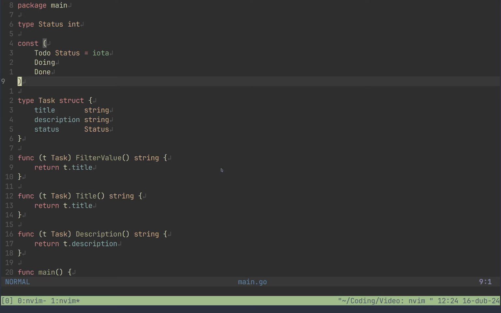Now that we have done the task structure, we can move on to an already finished implementation of the whole program.